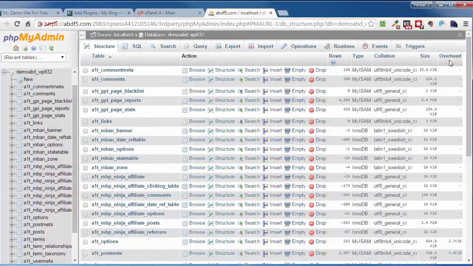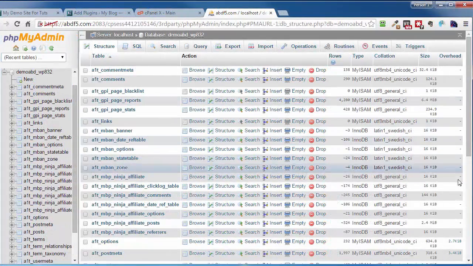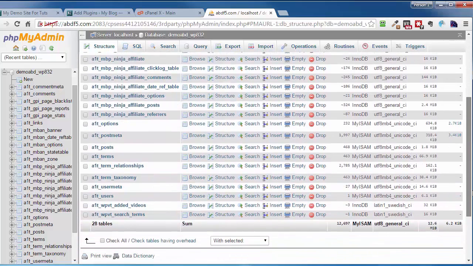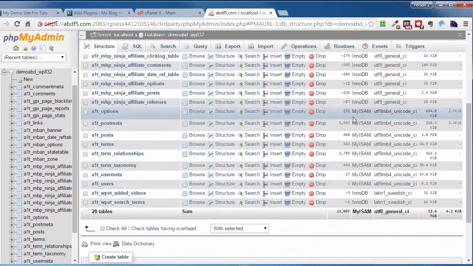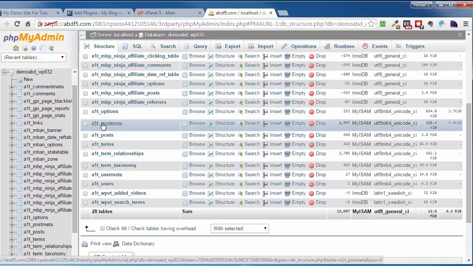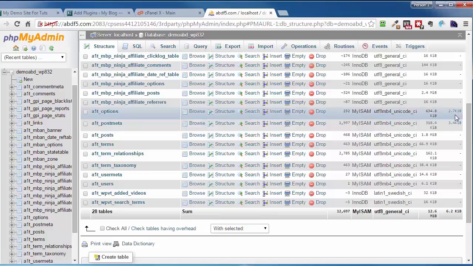And over here on the far right corner is the column for overhead. And there should be, like these, nothing in here, because these numbers here represent things that have taken place in these two tables that have left behind remnants or trash, if you will, or overhead.